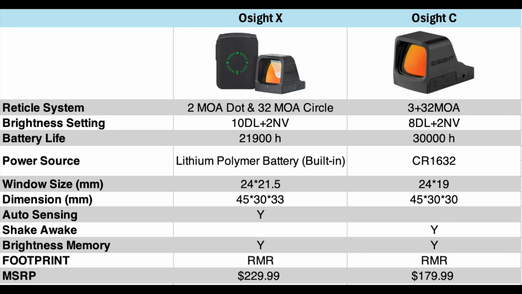Now the predecessor has 10 daylight modes and 2 night vision modes. This version has 8 daylight modes and still 2 night vision modes. And they also reduced the size of the window by 3 millimeters, all right? That was actually a pretty good move on their part.